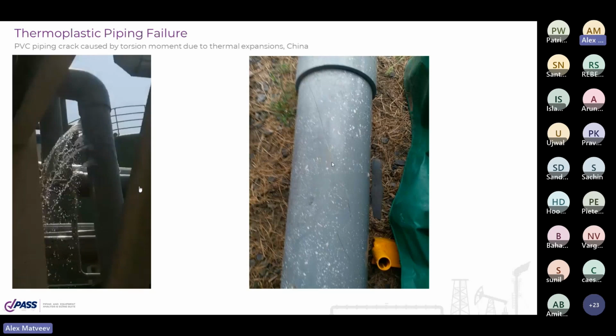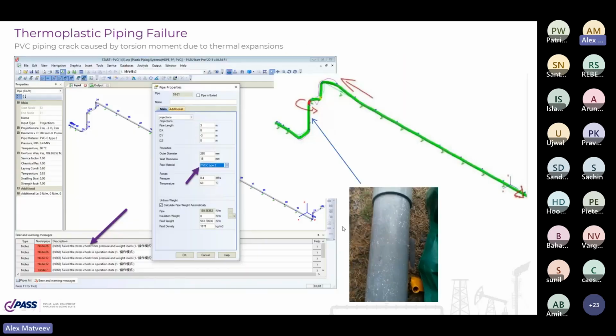So which load caused this crack? The investigation shows that the torsion moment caused this type of failure. We modeled this in START-PROF. This is the PVC-C type 2 material. We modeled this line. Actually, it was designed without any stress analysis. And after the stress analysis was performed, START-PROF shows that this line should fail, and almost in the same place the START-PROF showed it failed.